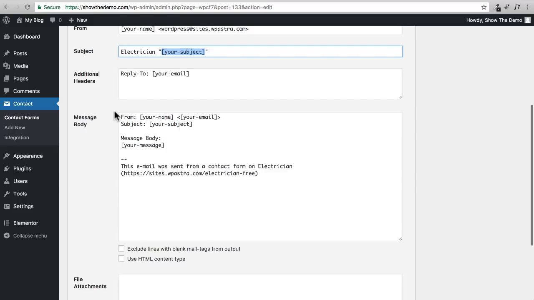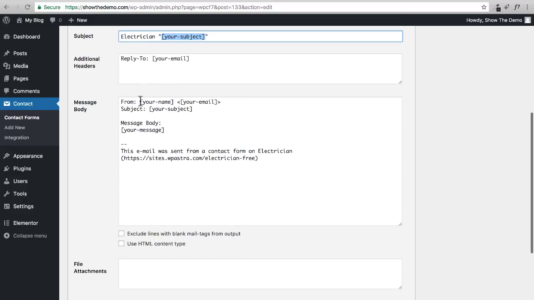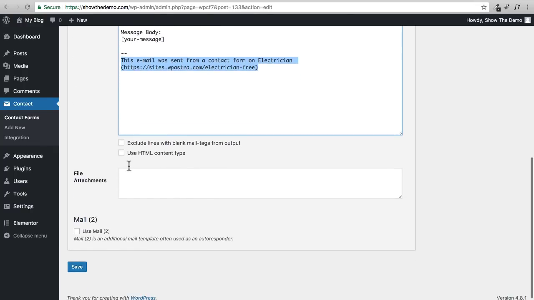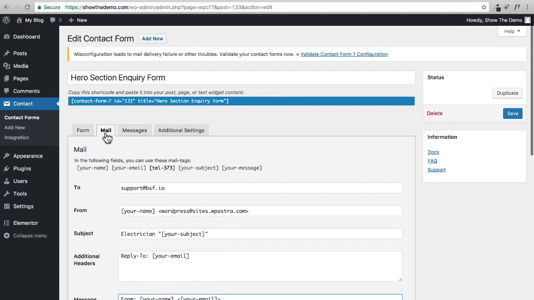And then right here, the message body, it's going to say from, and this is the info from the person, and this is the message from the person. And then right here is a little bit of text that goes at the bottom of the emails that are sent. And so you can change this as well, or you can delete it. It's all completely up to you. So I'm going to go ahead and fill this out right now.